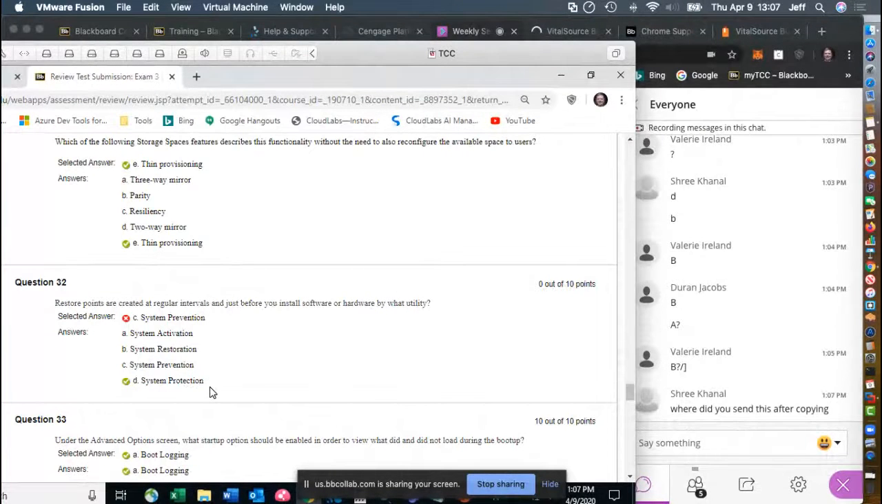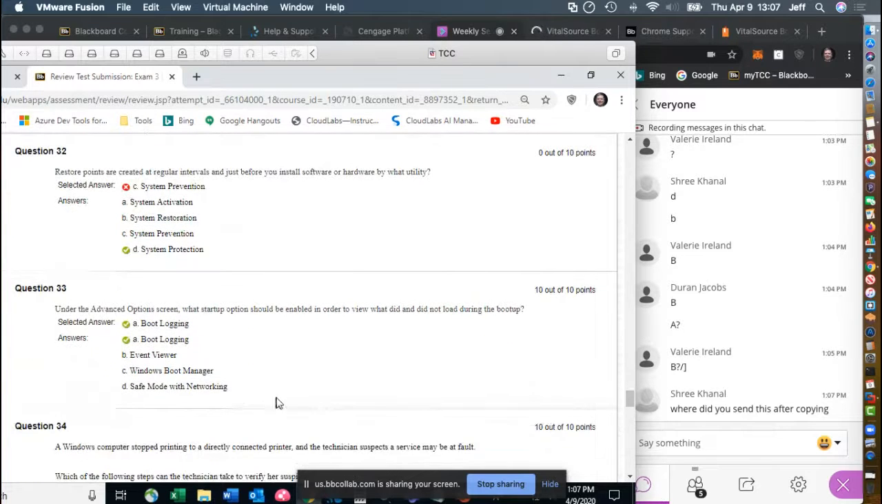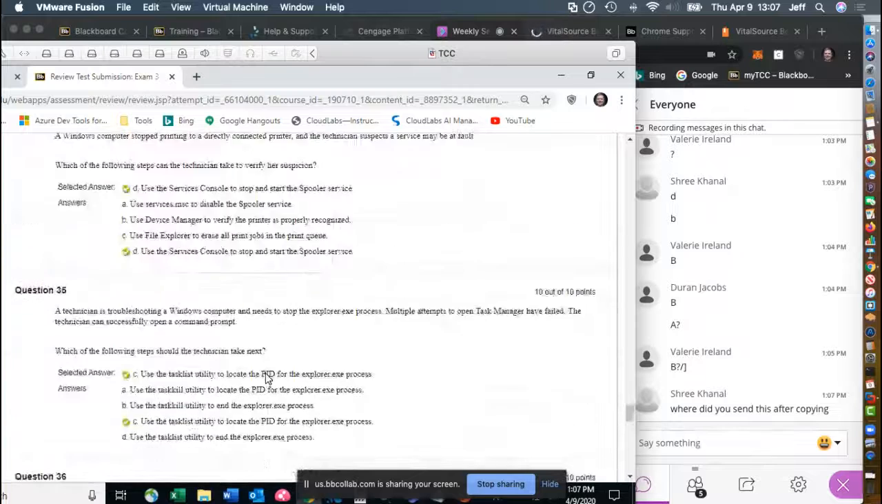Where do you send this after copying? I'll put it in the week 12 folder. It'll be a Word document, and I'll call it something like review 2.